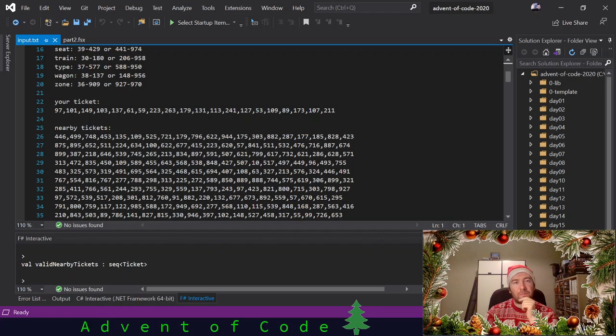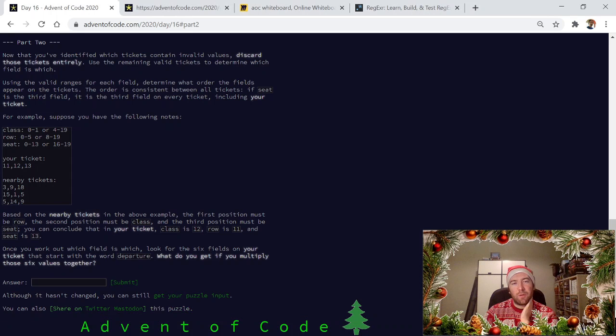Interesting problem. How would a human being solve this? So how would I solve this? We see a set of rules and we see a set of numbers. And we should base ourselves on the nearby tickets, so not including our own ticket.